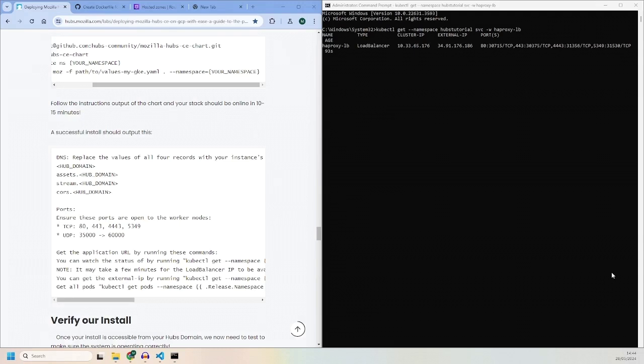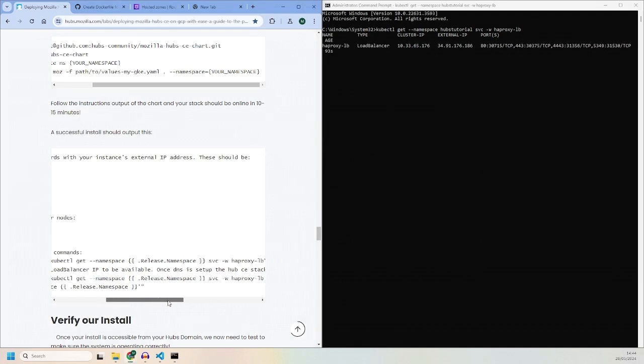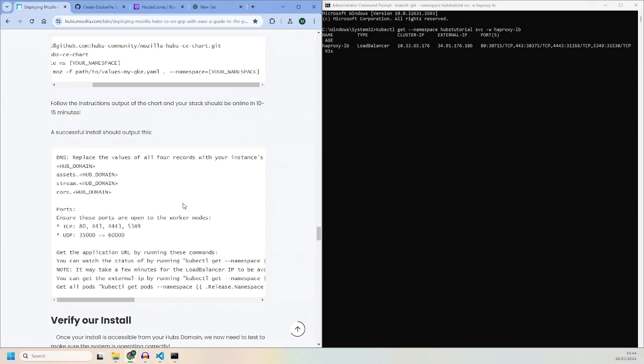After every install, for upgrades it's not necessary, we need to watch what our new external IP address will be. Use the command that the output gives you: kubectl get --namespace, svc for service, -w and the name of the load balancer, which is haproxy-lb. If the external IP is still loading, it will refresh and show here whenever it's ready, so wait a moment.